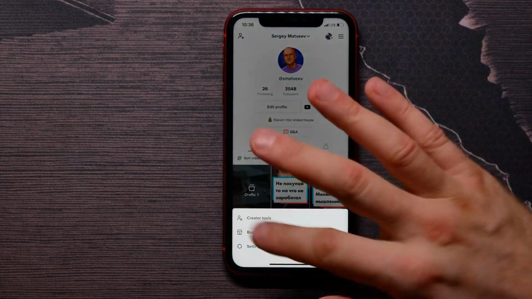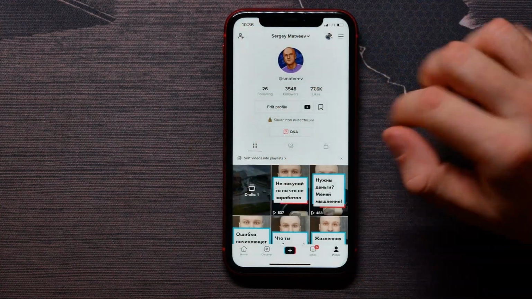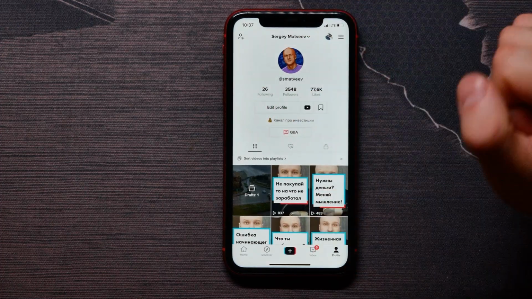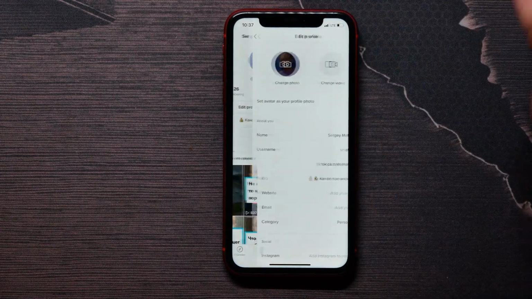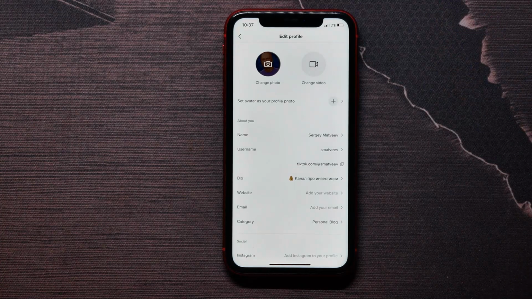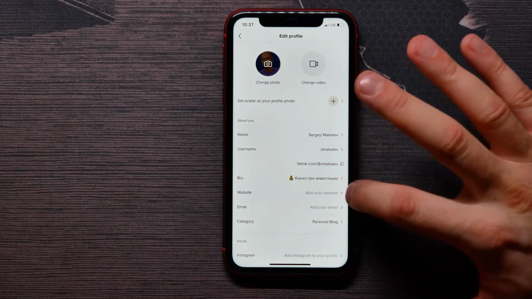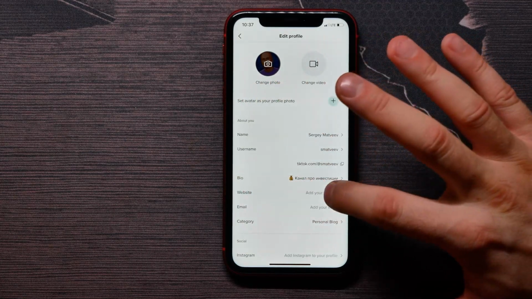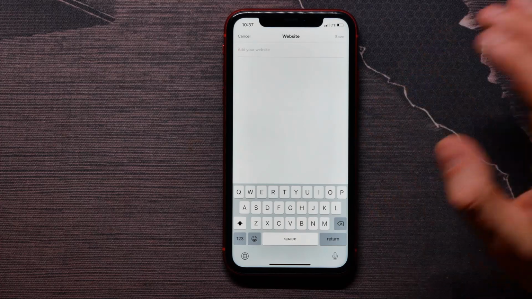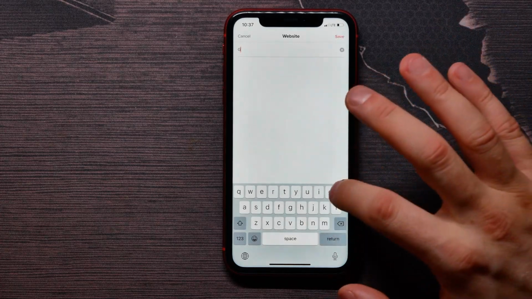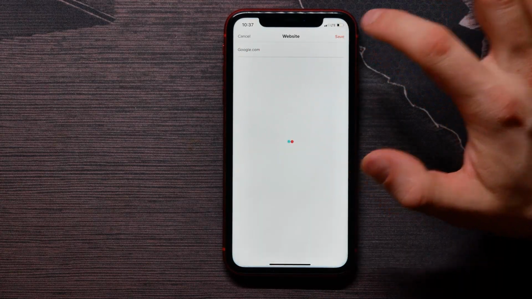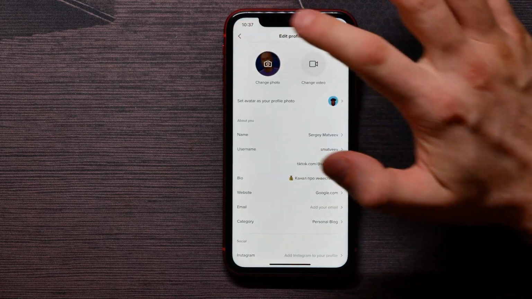Check here if your account is business, and then just tap on the Edit profile button right here. A business account is able to add links in your bio in the website field here. Just tap there and let's add some link, and then tap Save and check our profile.